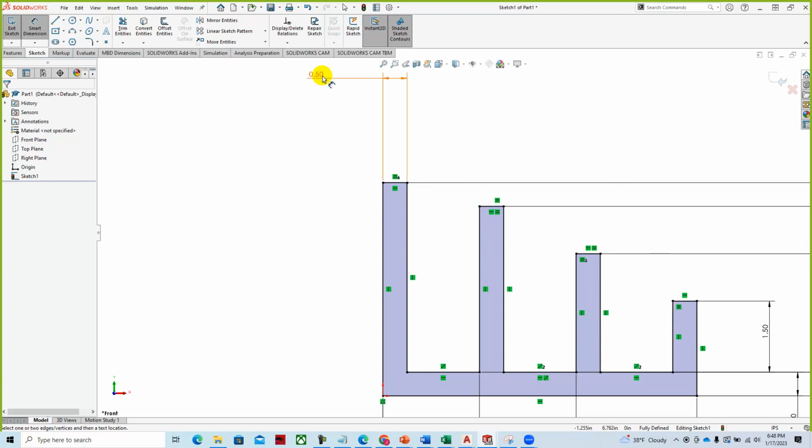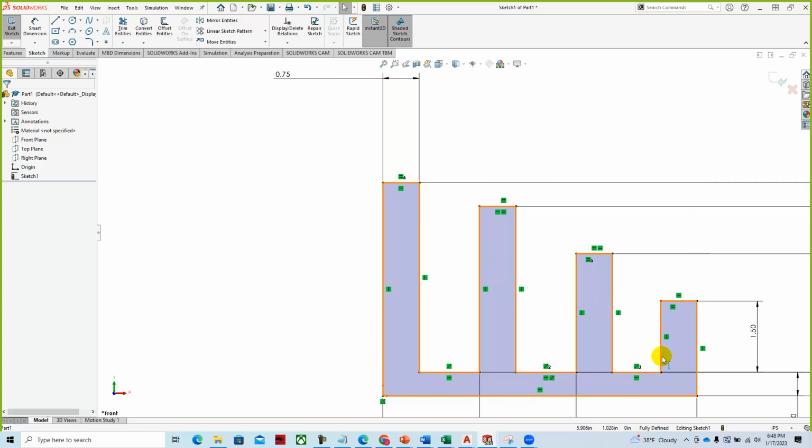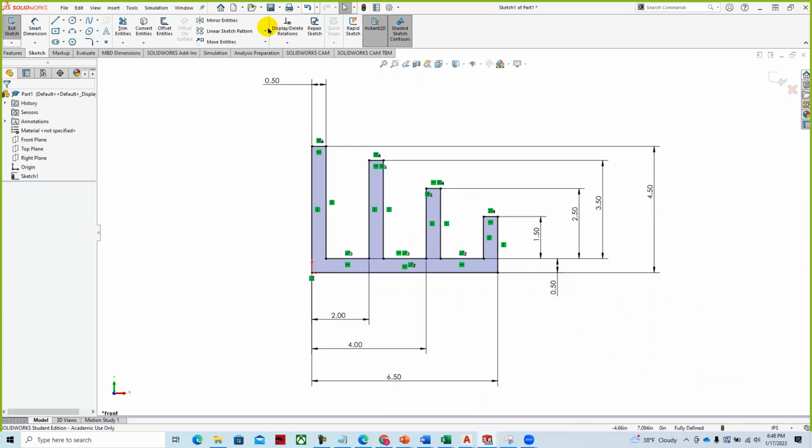If I make an update to this one from half an inch, double click on that and maybe make that 0.75, then all of them will update to that. And I can also undo that with the backward undo key to go back to the previous version.